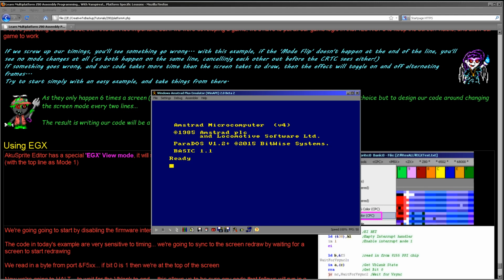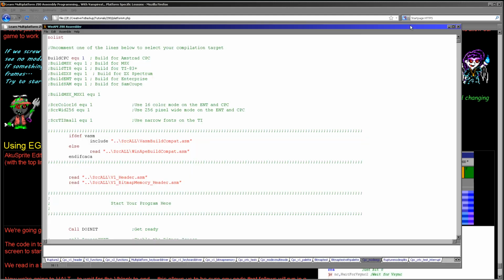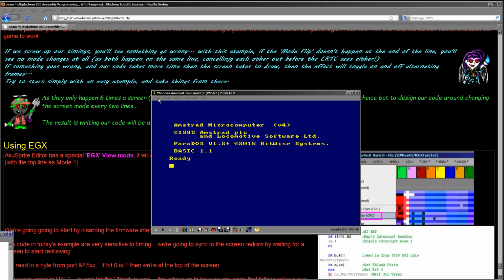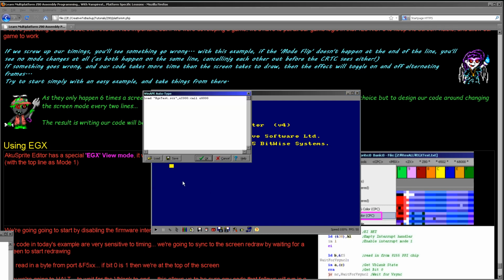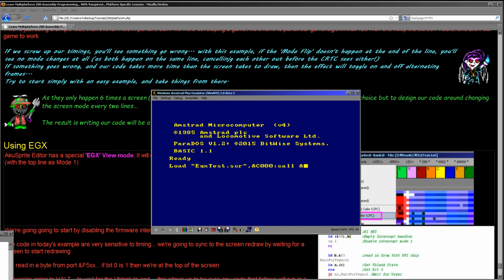So how are we actually going to run today's code? Well, we're going to be using WinAPE, and I've got the source code loaded in. It's a file called CPC mode EGX here, and we need to actually load in the screen from BASIC. So what we're going to do is an auto type here. I've got it prepared here. We need to load EGX test.scr, which is provided in my sources 7-zip, into the screen memory at hexadecimal C000, and then we're going to run today's code at hexadecimal 8000. So I just need to compile today's code, and it's run with no errors. Let's just run it now.